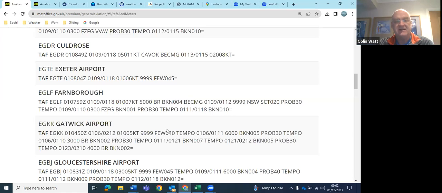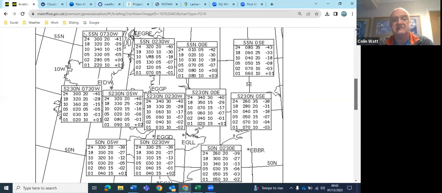Gatwick very similar. Looking at all the other forecasts, the only one that's slightly different is Stansted, that shows snow showers coming in off the North Sea, but I don't think they're going to get to us today. Upper winds northeasterly 040. Not particularly strong, 15 knots by the looks of it. Another forecast looks about the same.